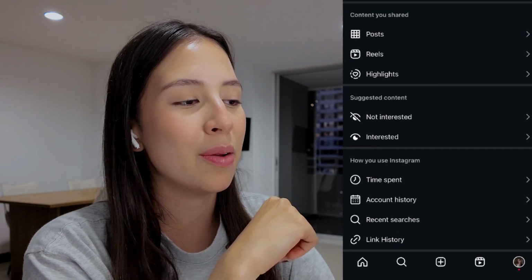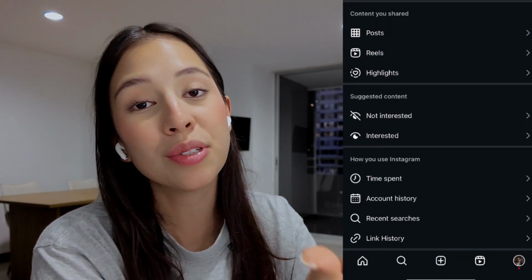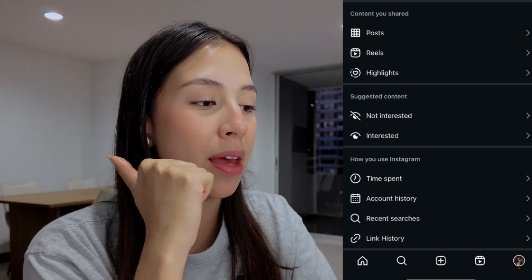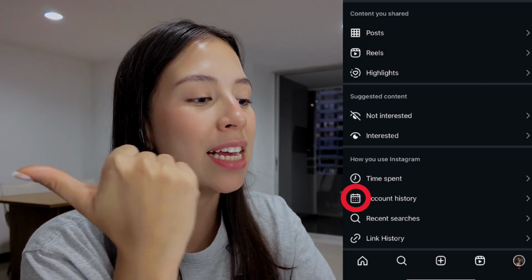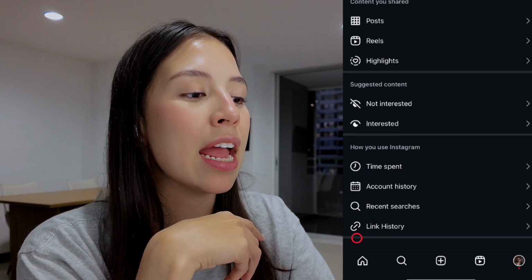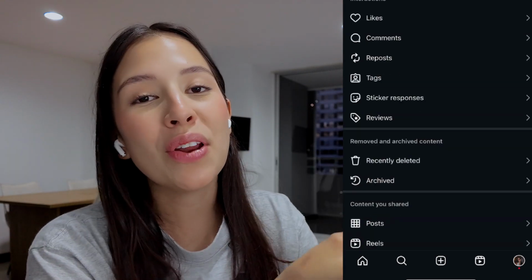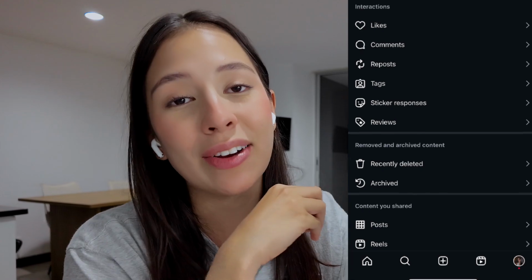And all the way to the bottom is where you can also see how you use Instagram. So for example, the amount of time that you're spending on the app every single day, your account history, your recent searches, and your link history. Now you know how to manage and see your Instagram activity.